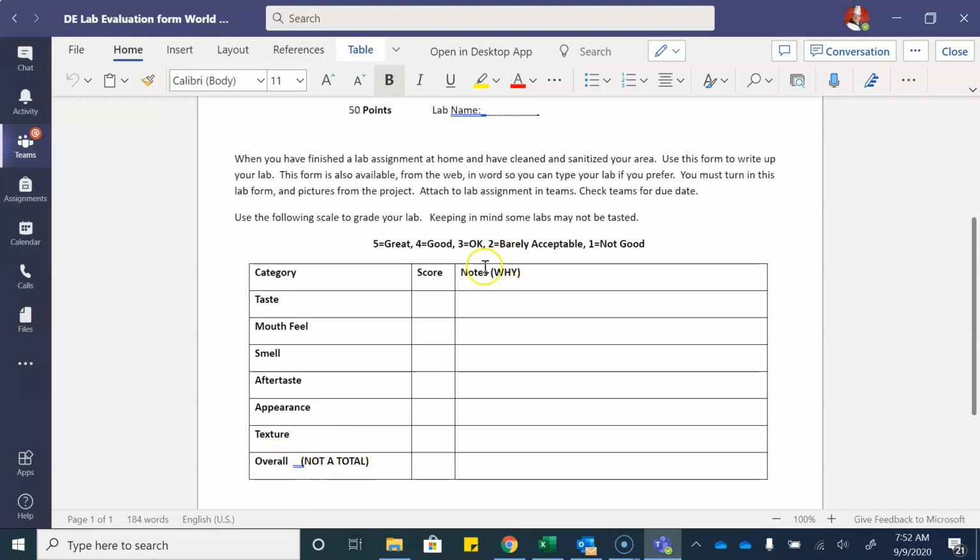Overall is not a total. Do not add these up. It's not 5 plus 3 plus 4 plus 7. There's no 7. Okay. But it's 1 through 5 as well. Overall, the lab was 5, great. 1, not so good. And once again, why? Okay. That needs to be filled out by you.